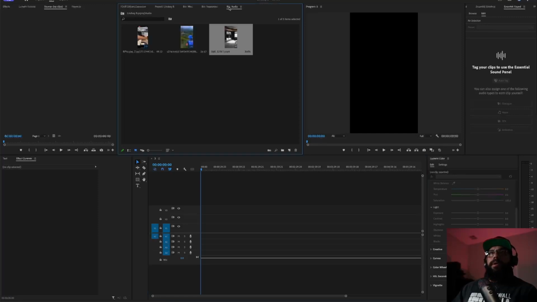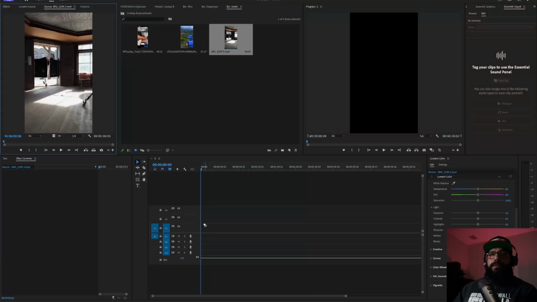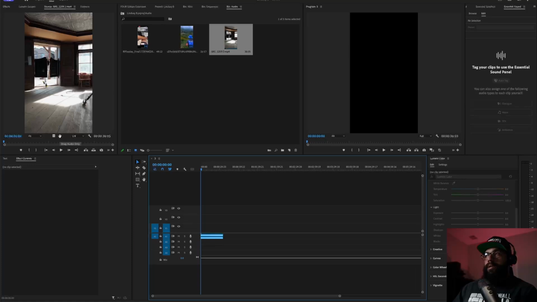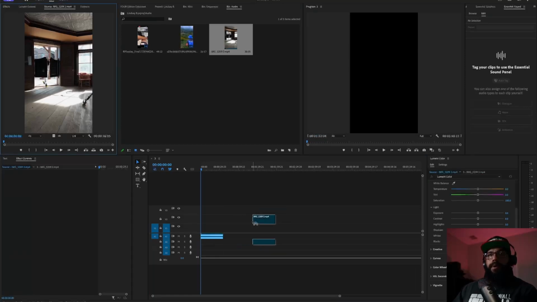Go back over here to audio, and I'll try to slow down a little bit. I know I can move a little fast. Then we're just going to drag this audio into the timeline. For those of you who don't know, this icon here will drag the video only. This icon here will drag the audio only. And if you grab onto this, it will grab both audio and video.